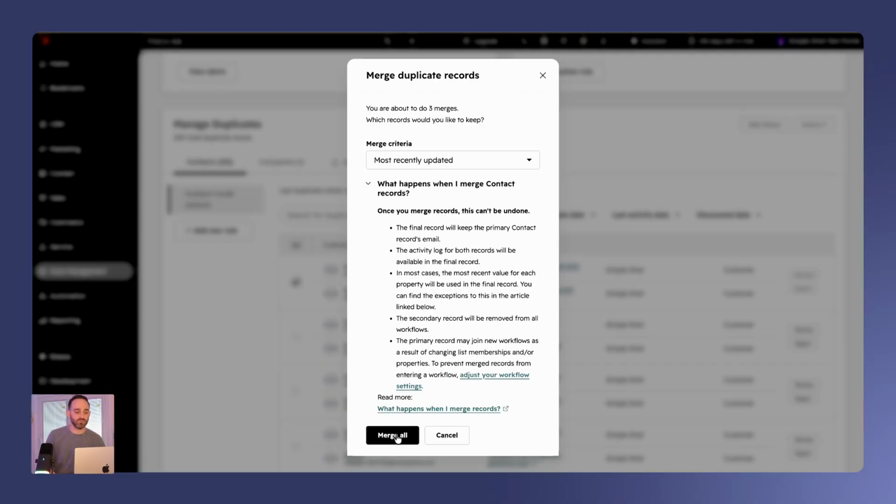I'm not going to give you advice on which one I think is best. Every business is different: the way your contacts come into your CRM, the way your sales reps or SDRs or customer service reps update data and things. So choose the one that's most appropriate for you. But this way you can do merge all and do a bunch of records all at once.